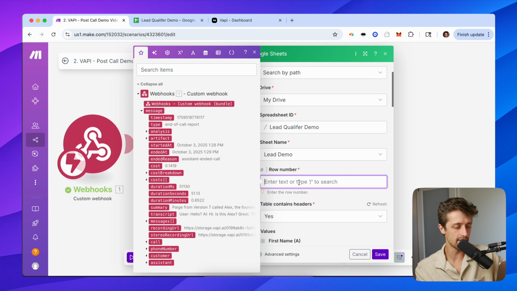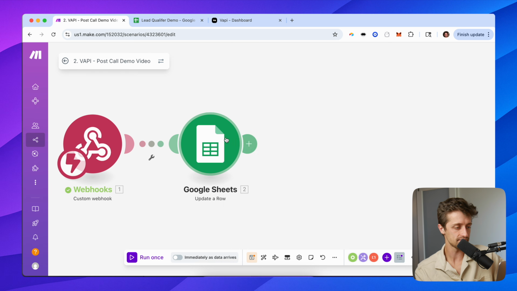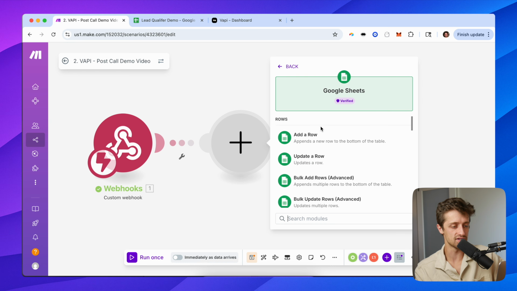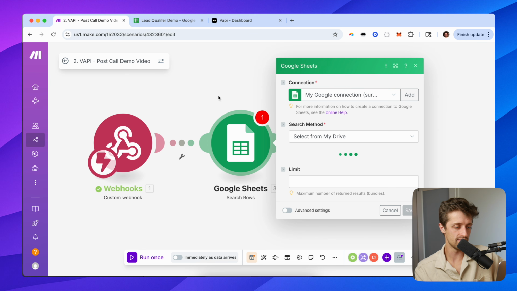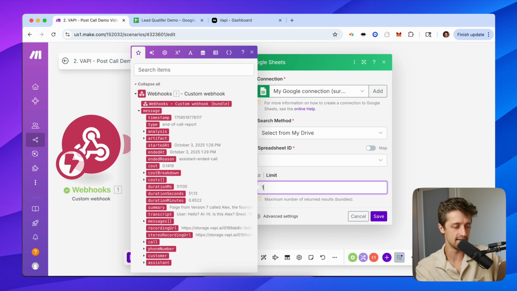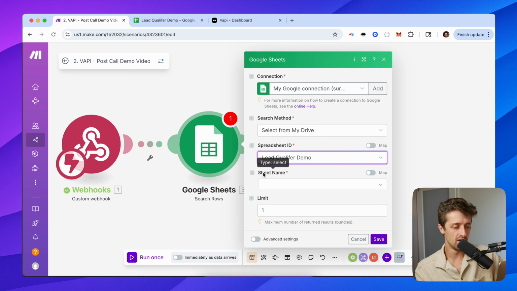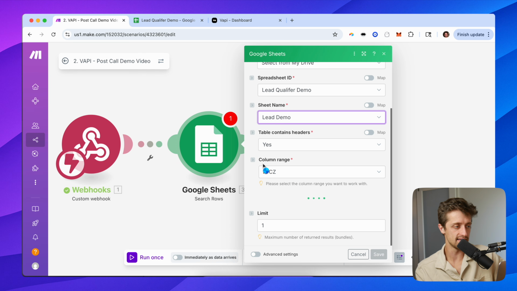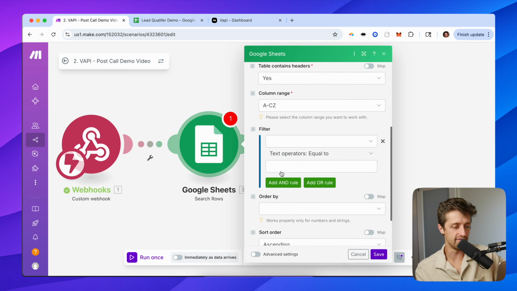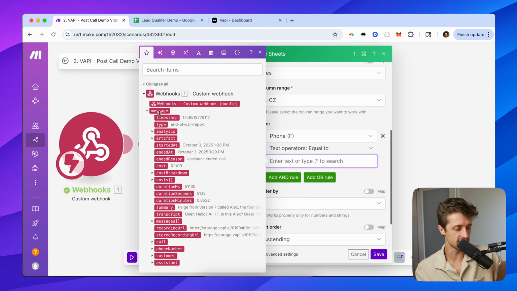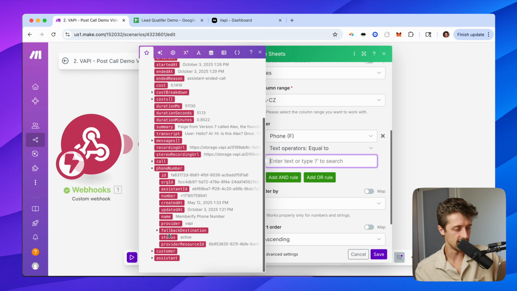So right before this one, I'm going to drop in another Google Sheets module. This is going to be search rows, and we only want to return one. Our spreadsheet ID is going to be our lead qualifier demo. We're going to look up in our sheet the phone number that we called in VAPI. So we're basically just going to search for a phone number.